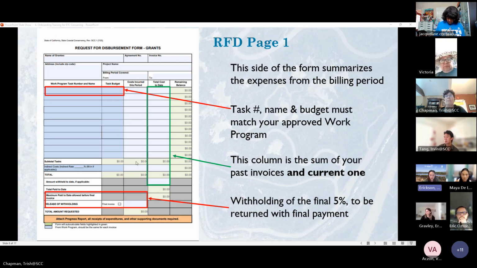This is a new policy, and current ETC grantees might be operating under our original policy. If you want to switch to this new withholding policy of it being only the final 5% of your grant, contact your project manager and they'll be able to get that switched over for you. It is a state policy to ensure that we get the final deliverables before paying out the full grant. So you'll have to submit those deliverables before that last 5% is returned to you. Next slide, please.